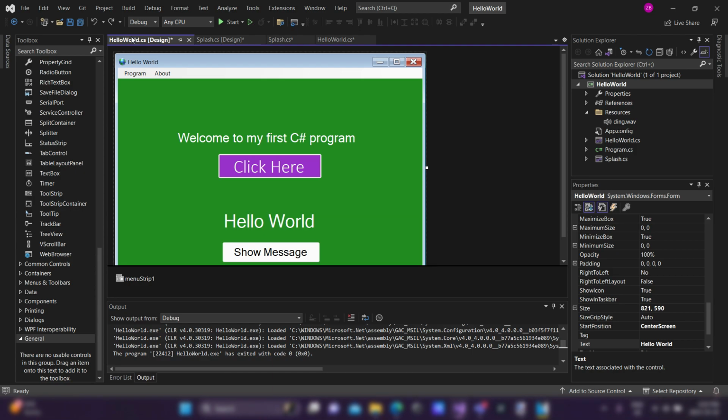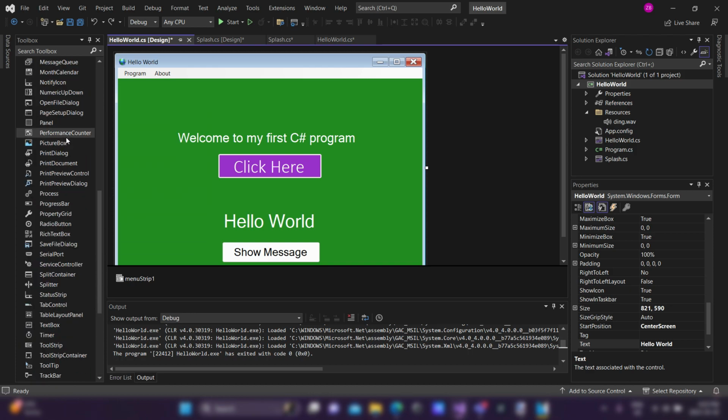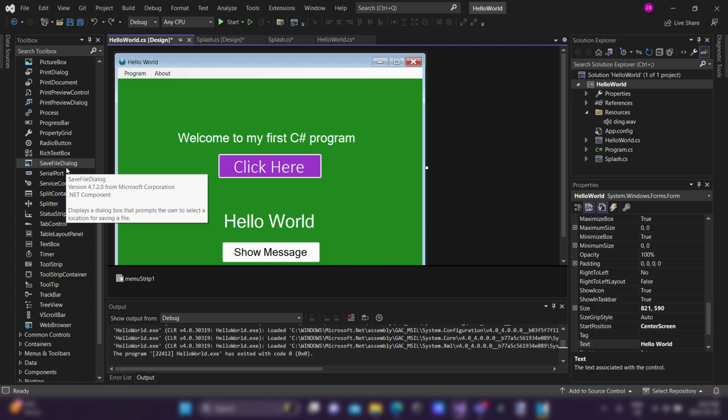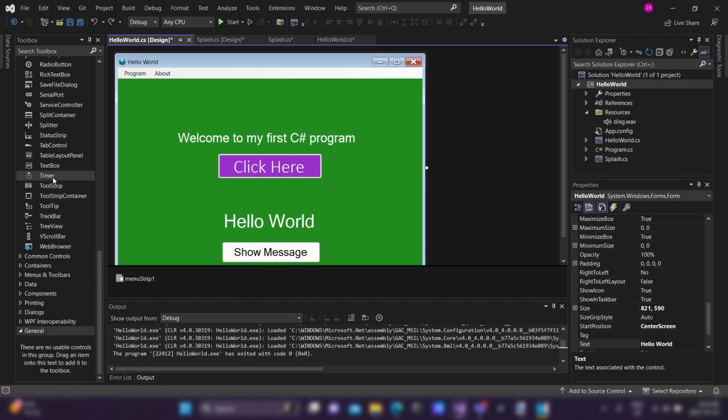We just talked about the splash screen, and what a perfect time to bring in a new control that is very useful and will probably make your programs much more interesting in the future. And that is the timer. The timer allows us to do something on a set interval of time without the user actually having to do anything. So it kind of feels like the computer's doing it for you, which is really nice.